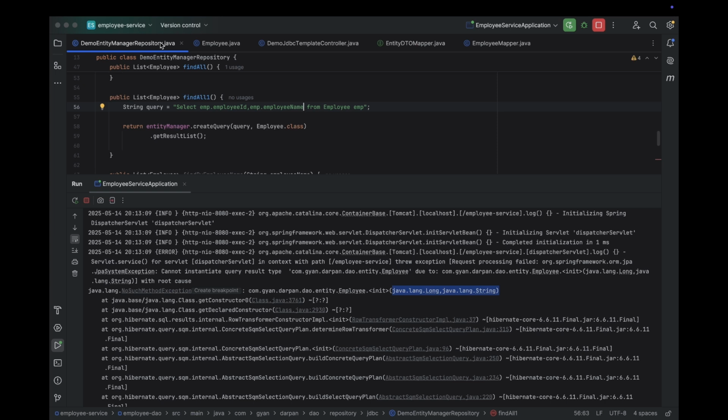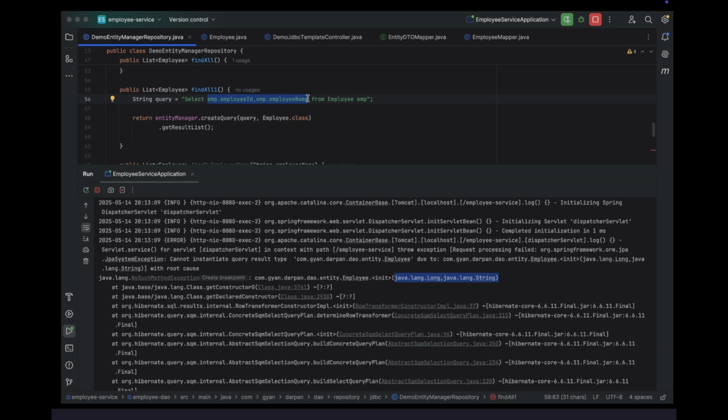Now we want our code to work with the same constructor that takes just a primitive long and a String, right? So how do we make that happen? Well, we actually don't have to change our constructor at all. We just need a small tweak in the JPQL query.